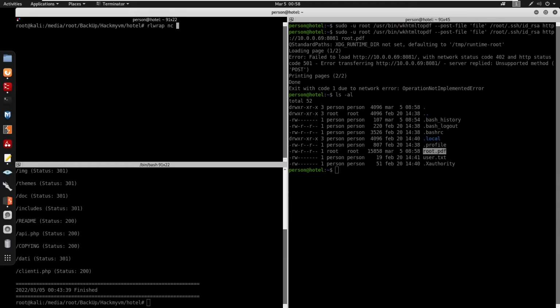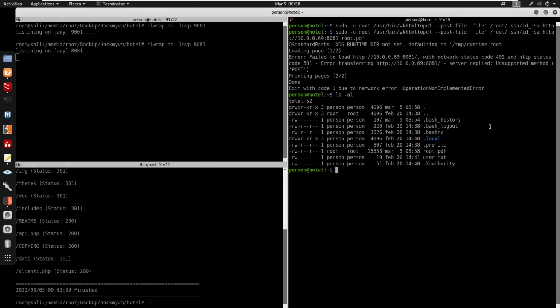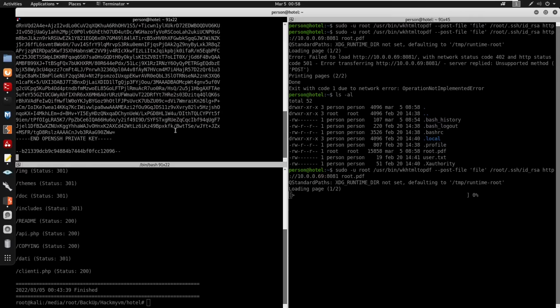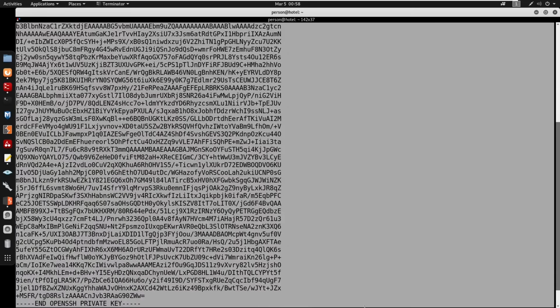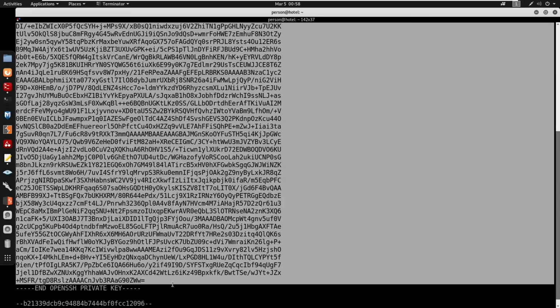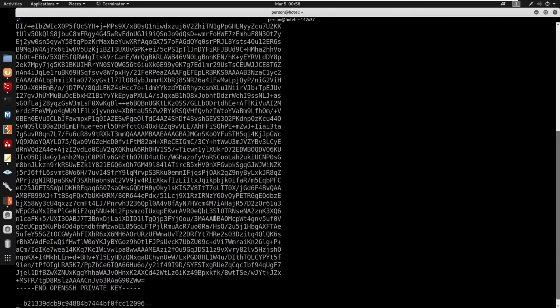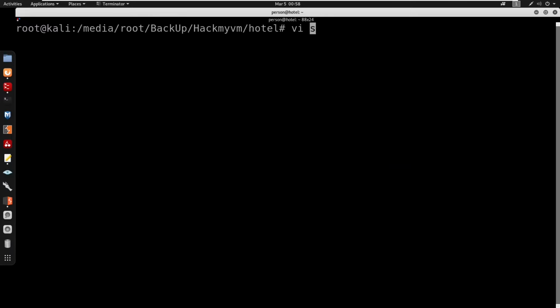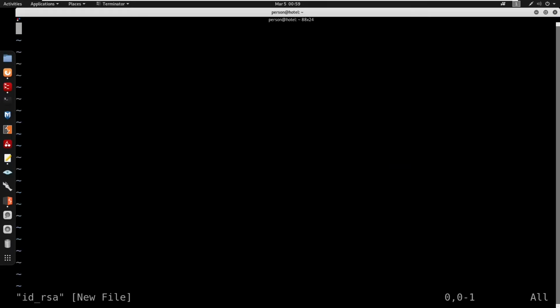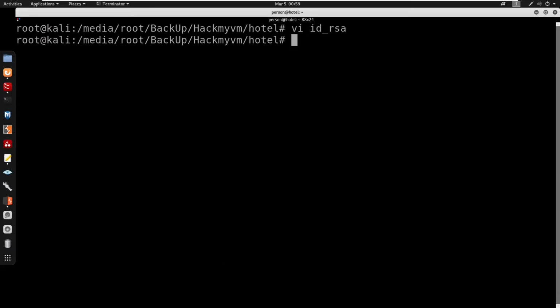If I do netcat, make a listener on port 9001 or port 8081, and do this one more time, you do see that we get the private key. So that's one way of doing it. I'm just going to copy this private key and put this into id_same. So vi id_same, put that in there. I'm just going to write quit.